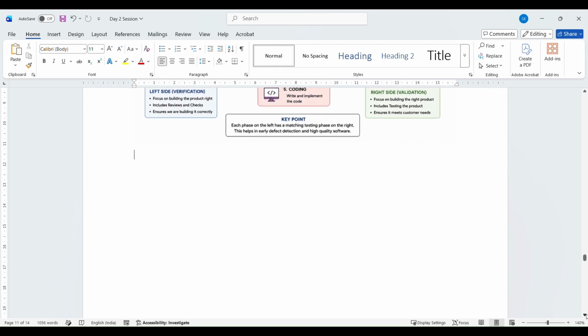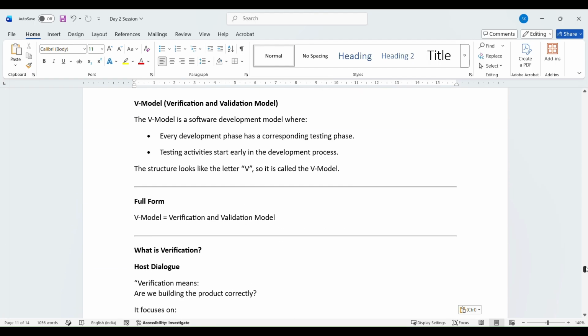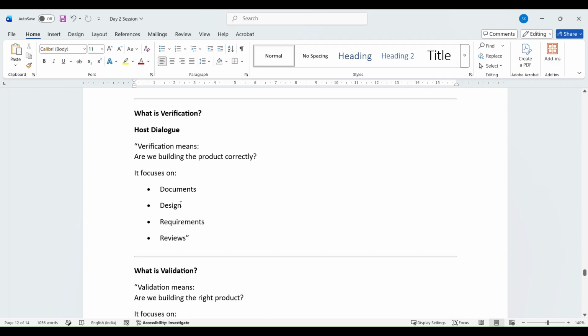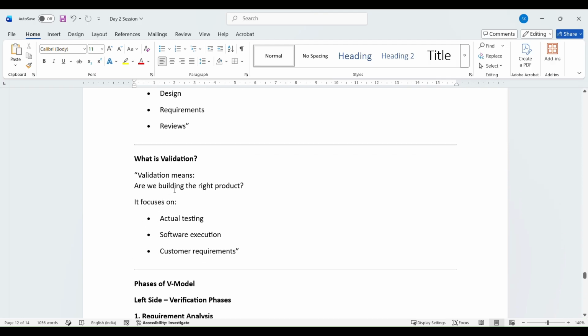So in the V model, every development phase has a corresponding testing phase. Testing starts early in the development process, so the structure is called the V model. Verification we already covered: we are building the product correctly, and it is mainly focused on documents, design, requirements and the review process. Validation: once the verification is completed, we test the actual software. We are building the right product, focusing on actual testing, the software, and the customer requirement.